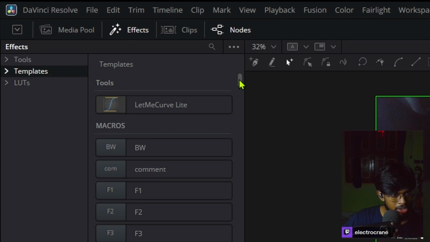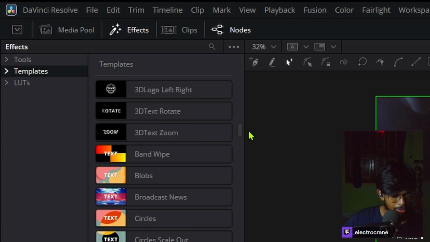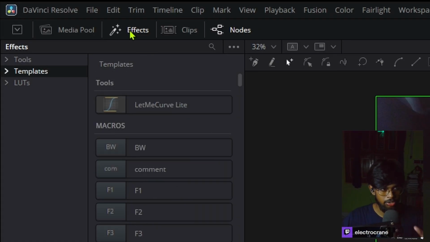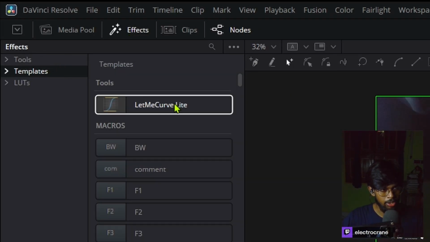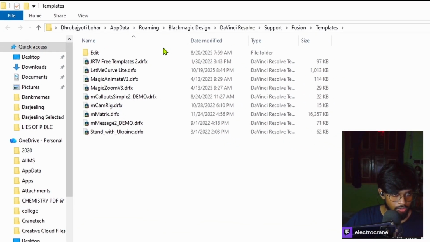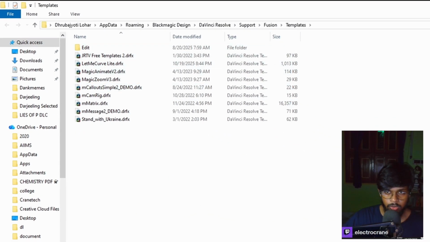Alright, now here you can see all of your plugins, everything you have, and all the default generators DaVinci Resolve provides you. Basically, you go to the effects, go to the template, and then come here to this 3 dot. You just click this, and you hit show folder. Now this is the directory we need. You can make a shortcut of it if you want.